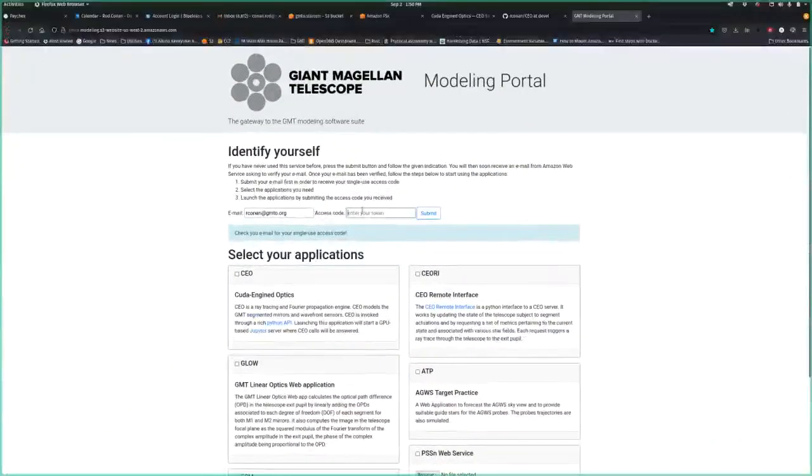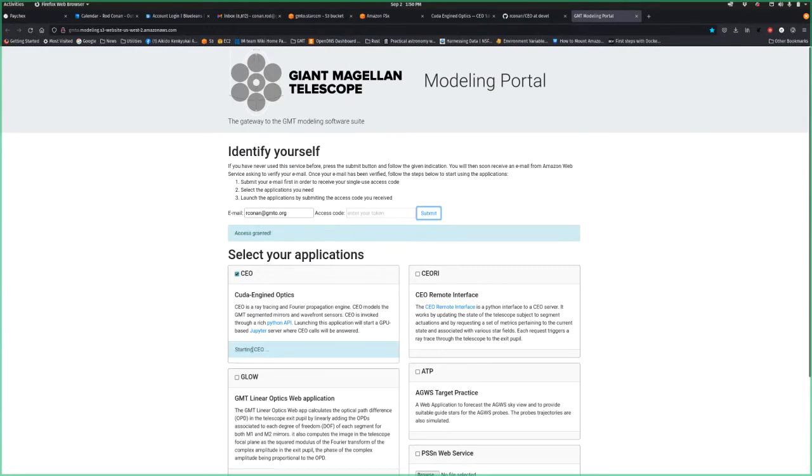Then here you pass your access code and you select CEO, because there are several applications available to the user, but the one you are in is CEO. So with all that, you can submit now. Access granted, and it's starting CEO.